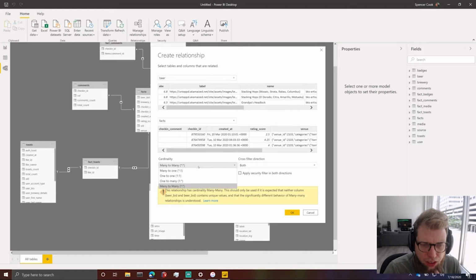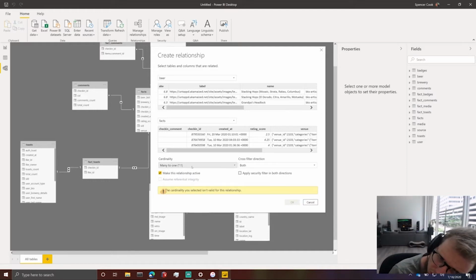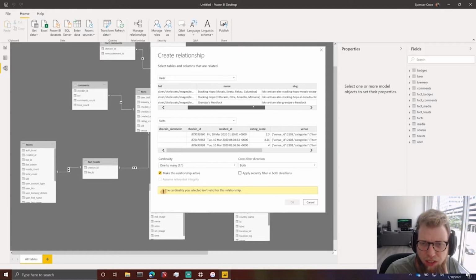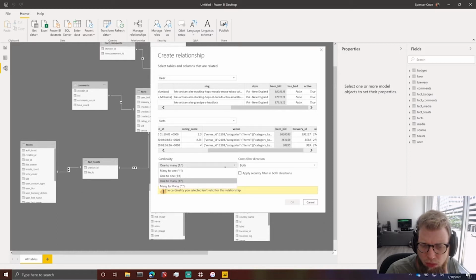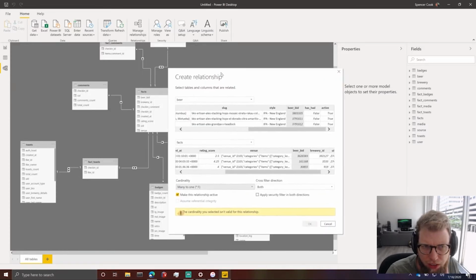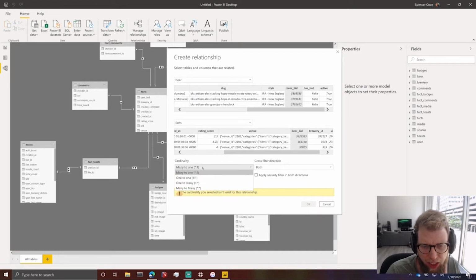This should be one to many. This should be between beer ID and beer ID. Oh, I guess we don't have a beer fact. That's fine. We'll do many to many.